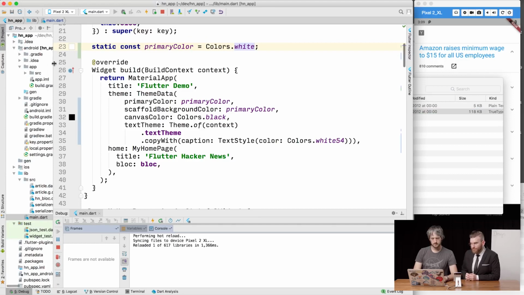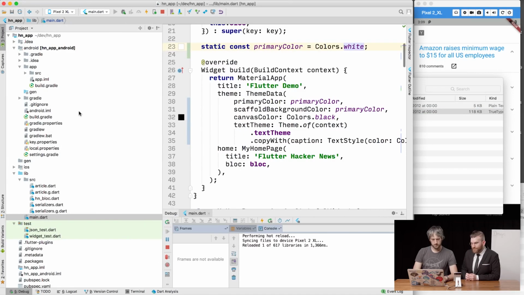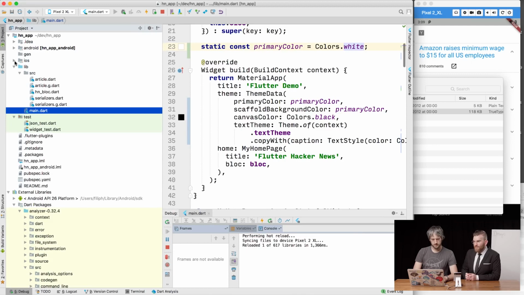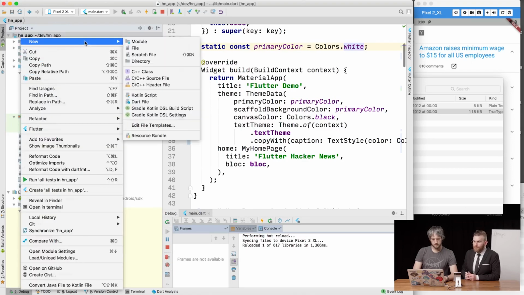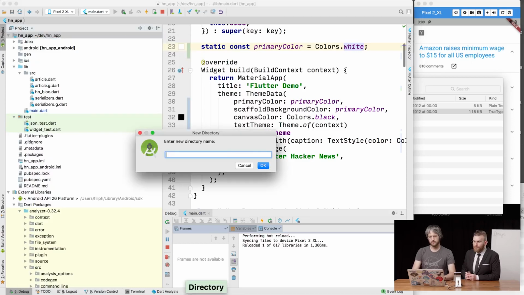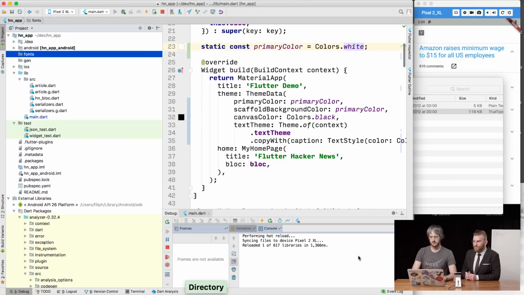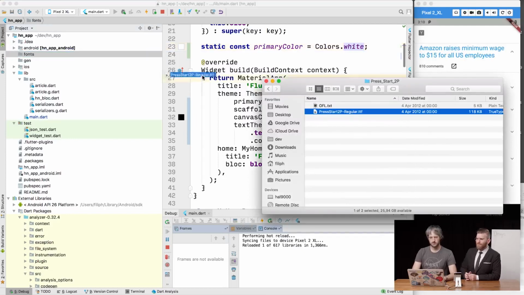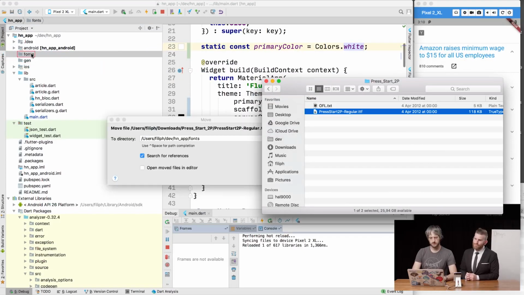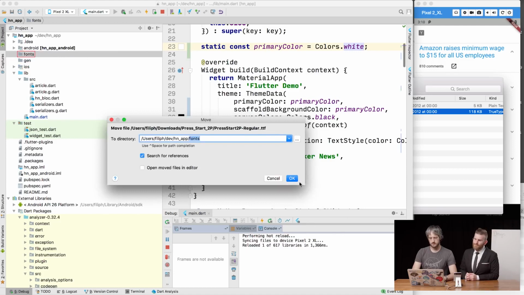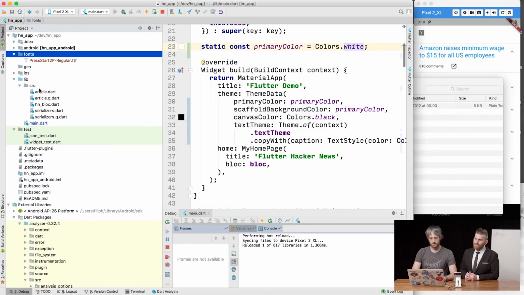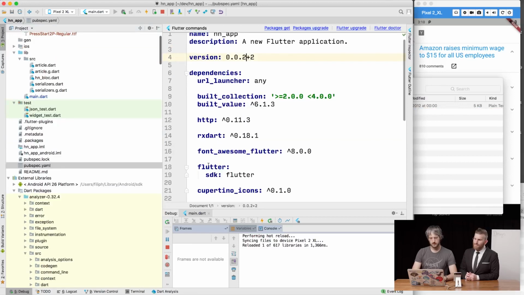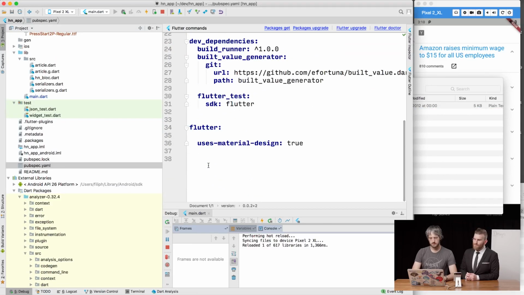Yes. Let me just make this sibling with lib. New directory, fonts, and I'm just gonna drag it in. Yes. All right, and now we need to go to the pubspec.